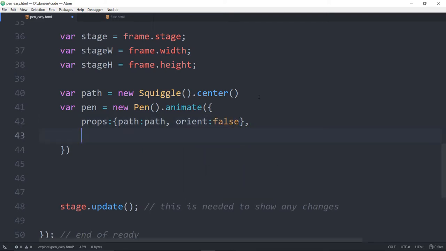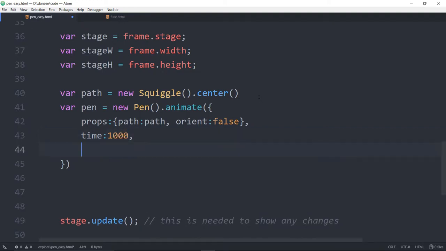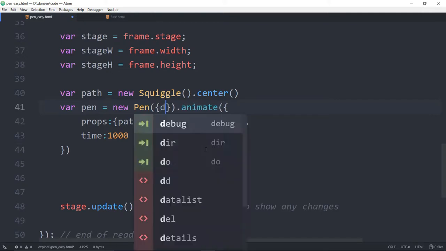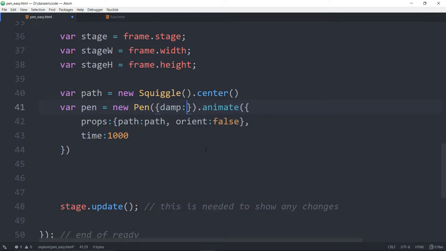And how long? Well, the default would be 1 second. Is there anything else that we want to tell it? Time, colon. We'll put it in there so we can do some adjustments. I don't think we want to rewind or anything like that. One thing, when we make the pen, we have the option to say how much damping there is. And if we don't want damping at all, damp: false. We can turn that off or set it to 1.